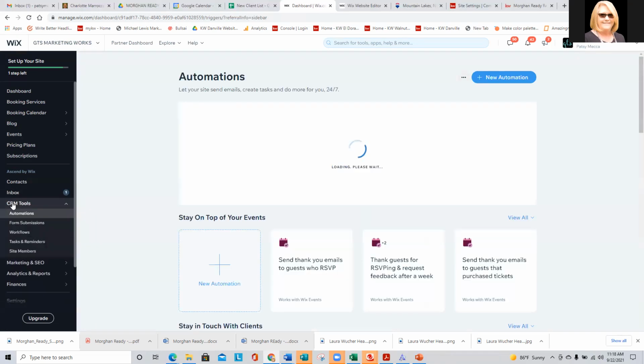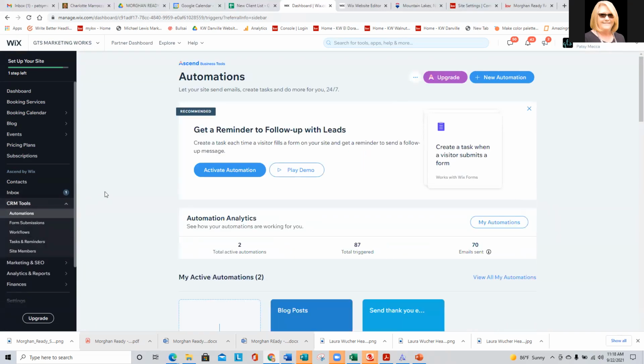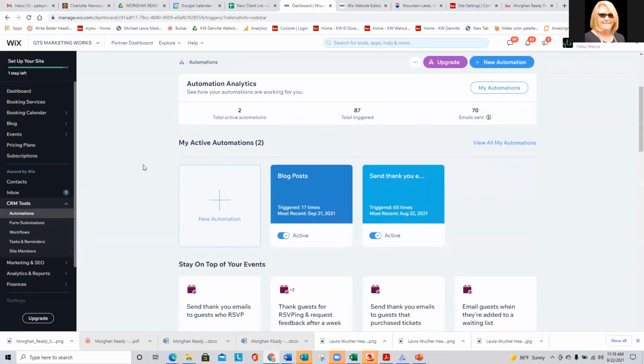CRM tools are mainly so you can set up some automations. If someone fills out a form, like a contact me form or the sidebar pop-up form, you can have an automatic message say, thank you for reaching out, we'll get back to you as soon as possible. So it's good to get in here and play with some automations and see what you have.